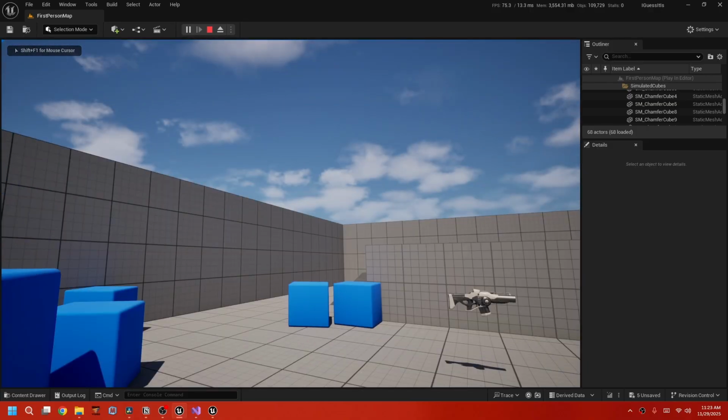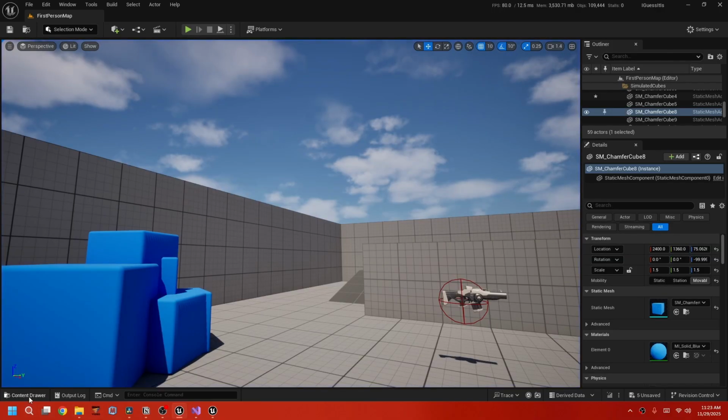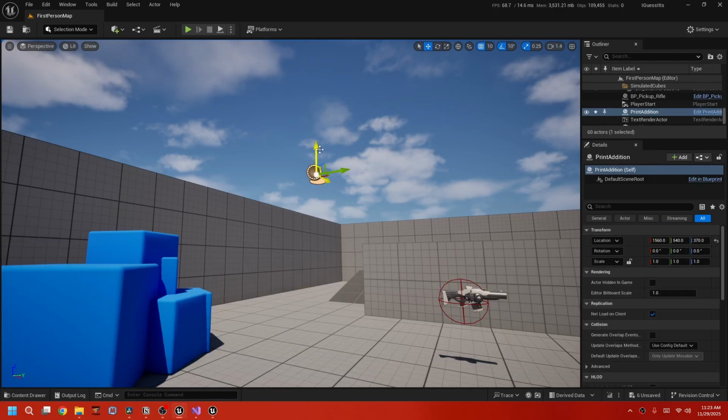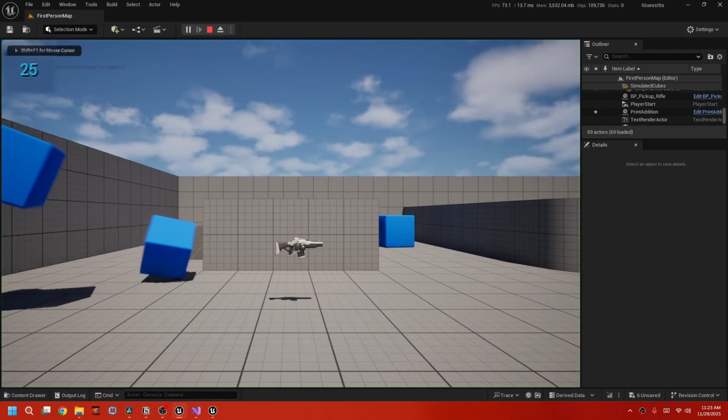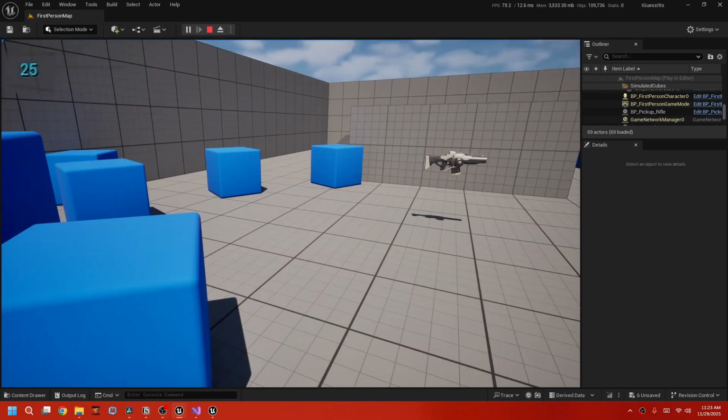Now it does not run because the actor, the add 5 number or whatever, is not present in this map. So what we have to do is drag it into the environment, and now if we run it, as you can see, we are able to see the 25 print.